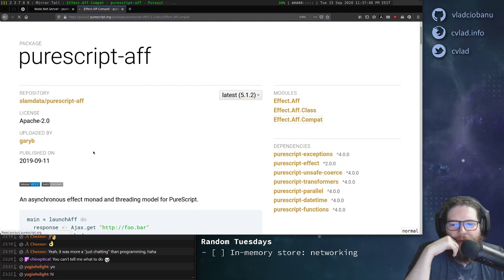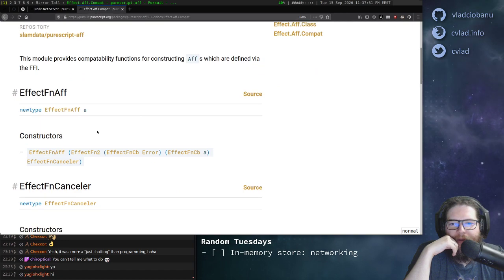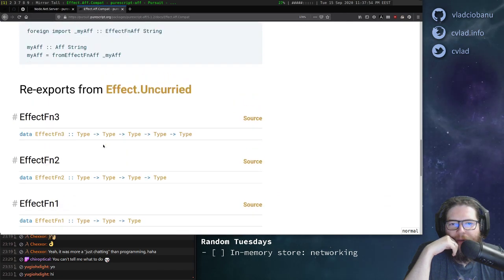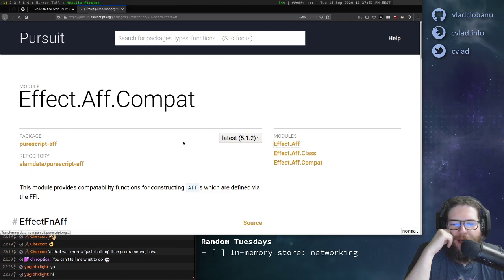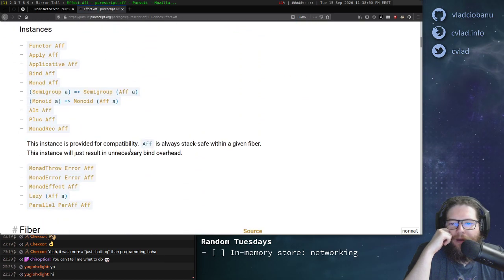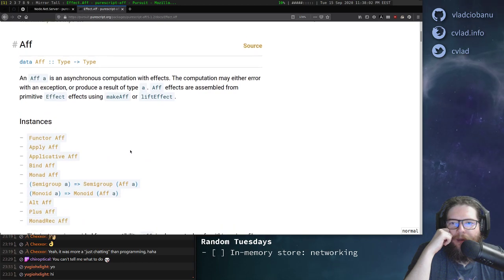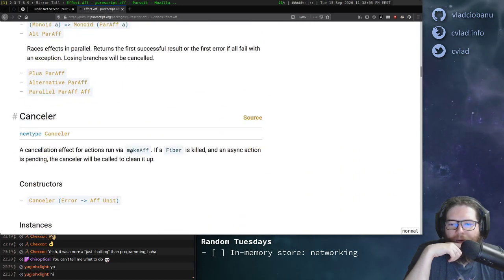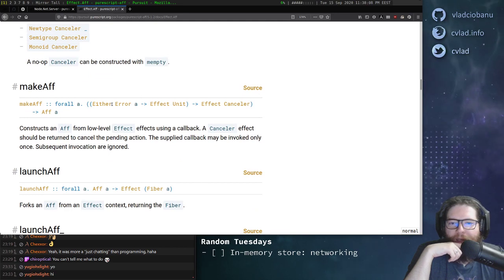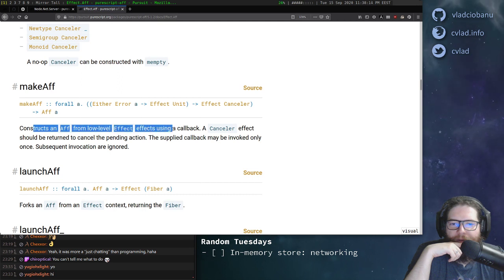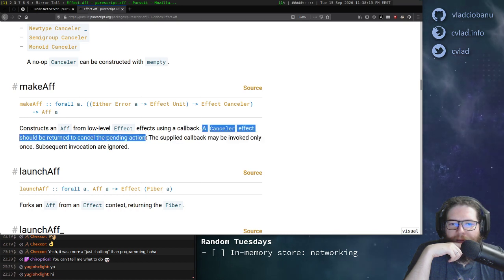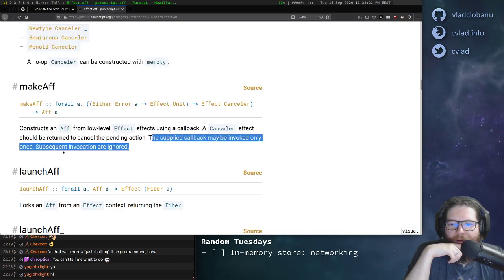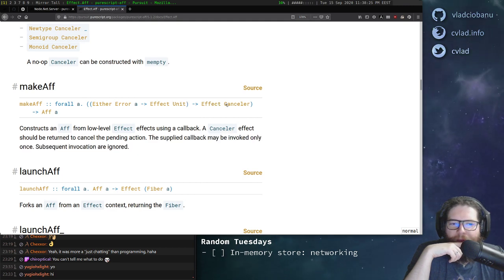So I'm not sure what compatibility is. I think this is for FFI, right? So I don't think we actually care about this. So I think maybe F is what we need to look at. Okay, so let's see, how can we build an F from an F? So we have this thing, which constructs an F on a lower effect using a callback. A canceller effect should be returned to cancel the pending action. The supply callback may involve only. So I don't think we are able to do this.